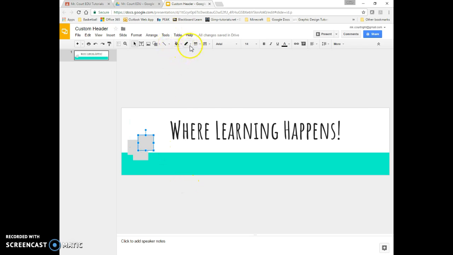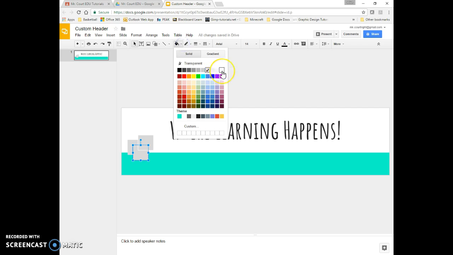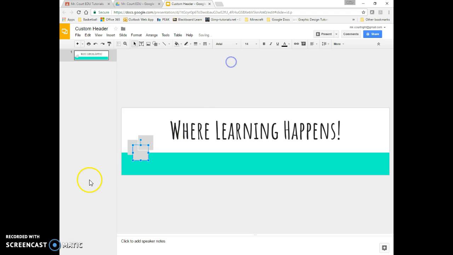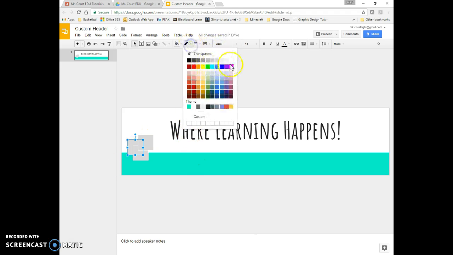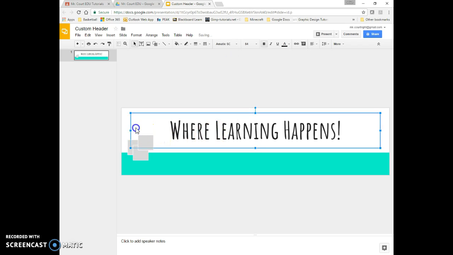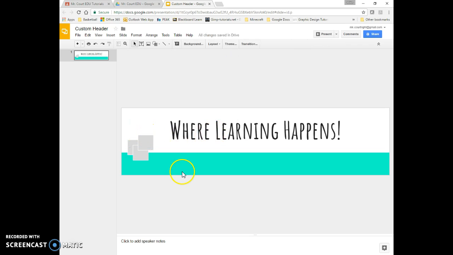I might give this a white border. Kind of blends with the white background, but I'm going to do that for these ones also. Alright, cool. Okay, so there's a really basic shape, really basic design.